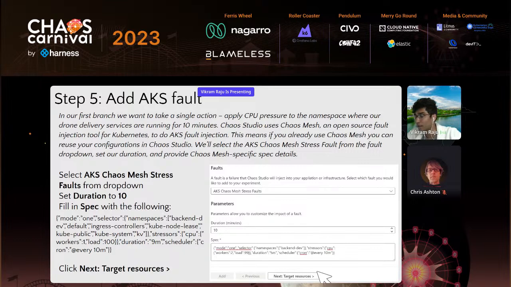So in this example, we're adding an AKS fault on the Azure Kubernetes service. And as you can see here, the main thing to notice is that you can specify the fault based on the duration, and you can also add in a JSON spec to specify further how you'd like the fault to be executed.